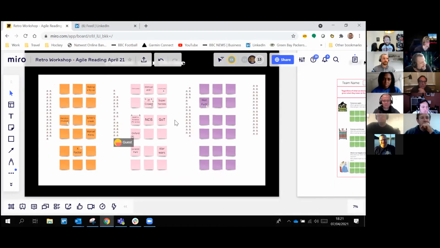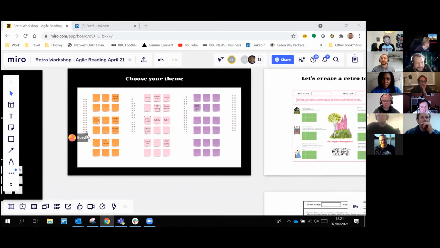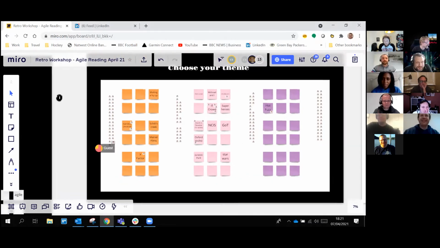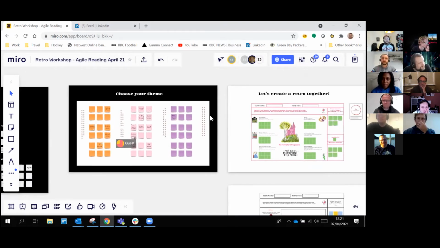I think by the looks of things, the IT Crowd is going to win it. Looks like it, doesn't it? Yeah. It looks like it. Okay. Someone's trying to cheat by enlarging one of these skull and crossbones and making it bigger. That doesn't count. Right. We are going to create together the IT Crowd as a retrospective.